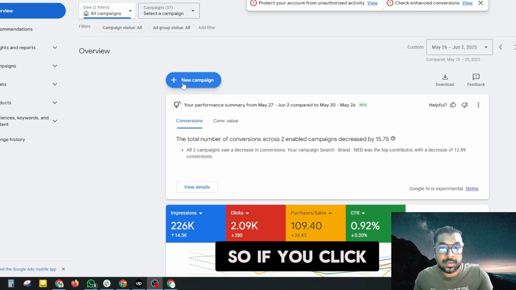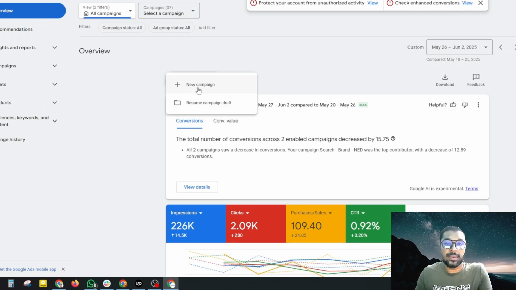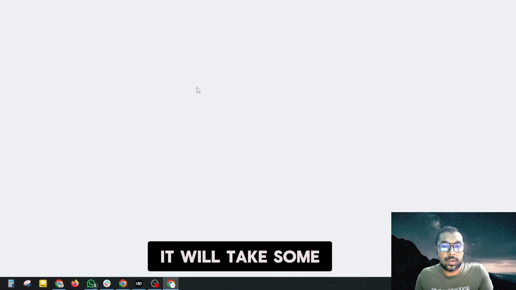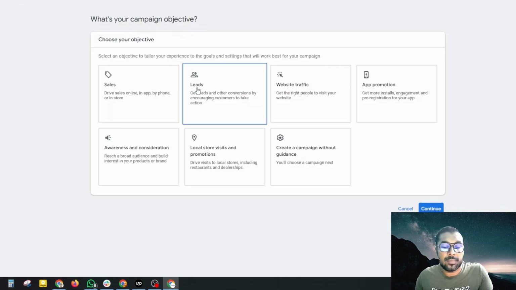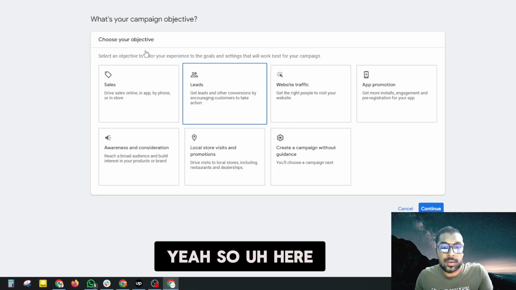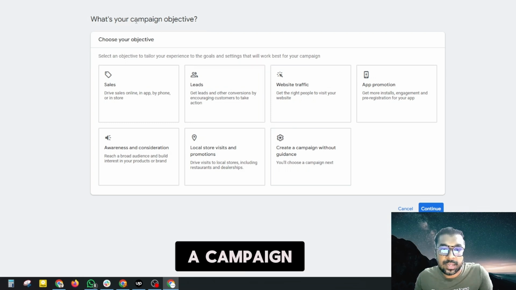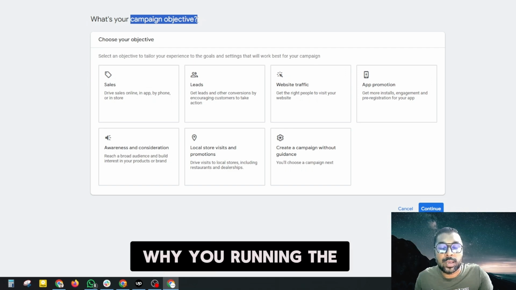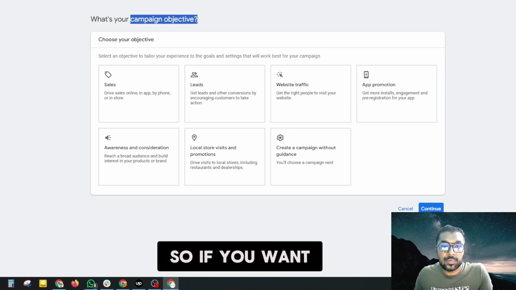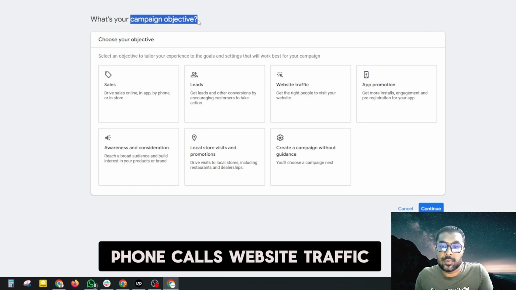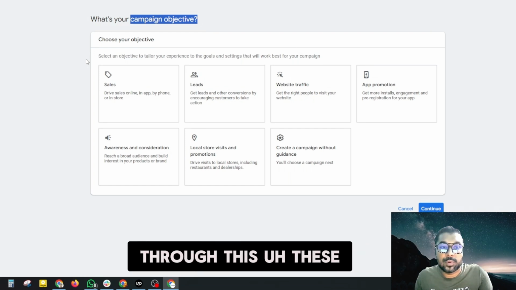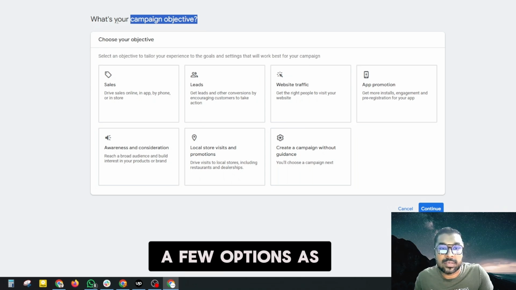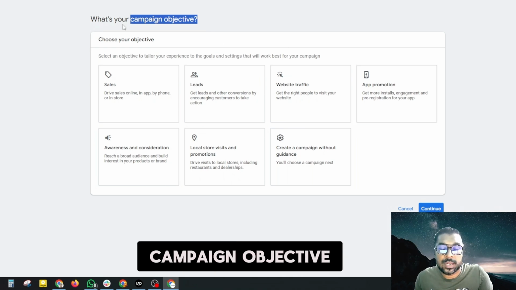I hope you can see my screen over here, and you can see that there's a new campaign button. If you click on this new campaign, there's an option, new campaign. When you click on it, it will take some time. Yeah, so here are the campaign objectives. A campaign objective is the ultimate motive why you're running the campaign. If you want sales, leads, phone calls, or website traffic, you have to go through these options over here.